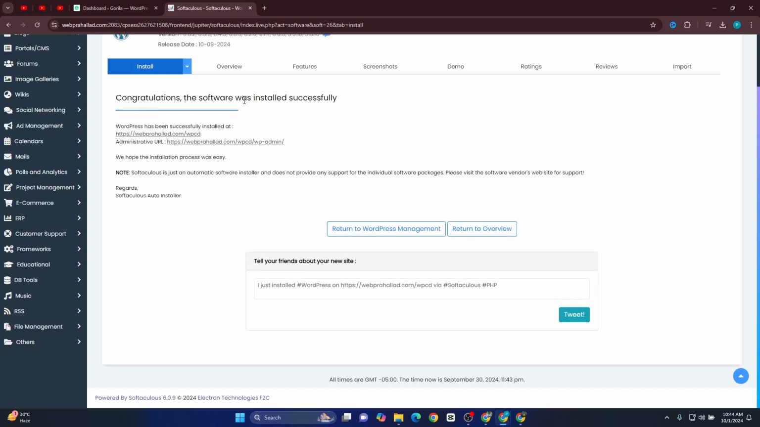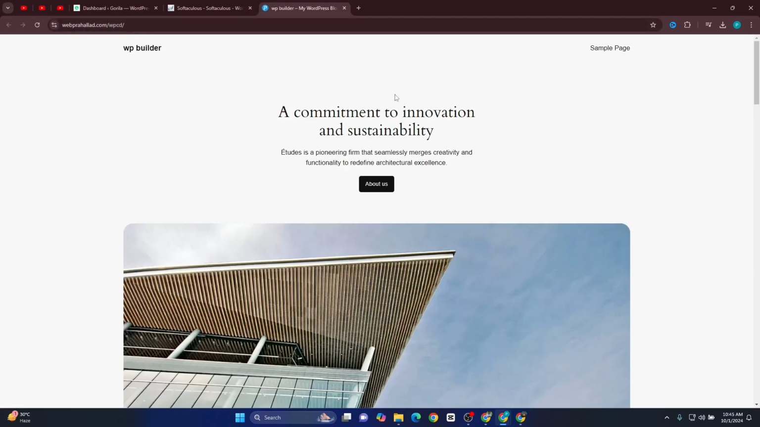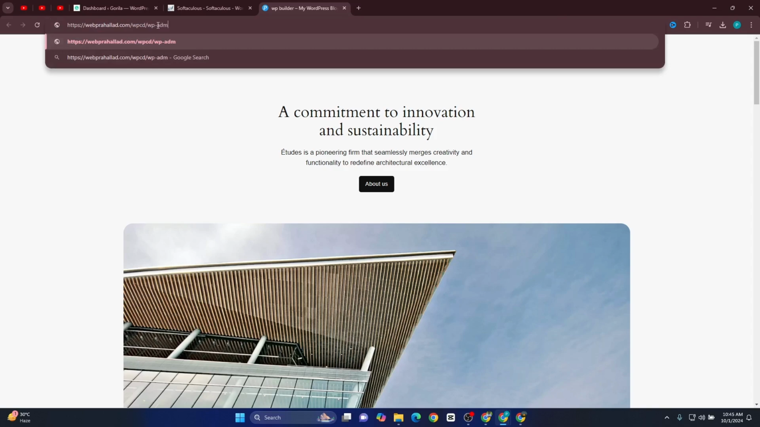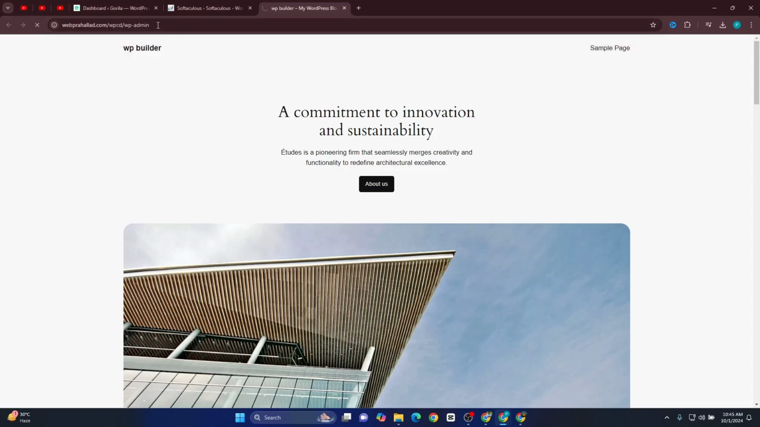And congratulations, we have successfully installed WordPress in our cPanel. So now you can check your website, just click on the link. And this is our new website, and you can log into your dashboard. Just click on the link and then write WP admin. Click on enter.